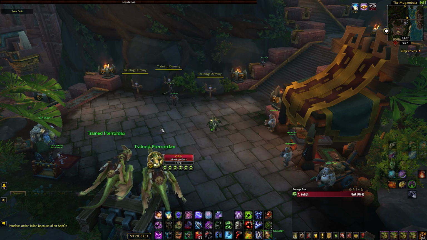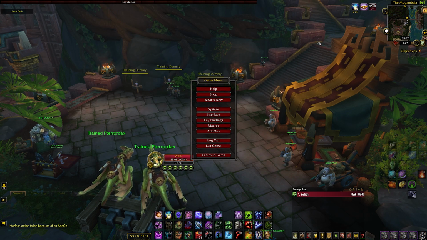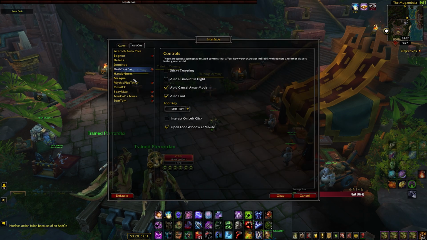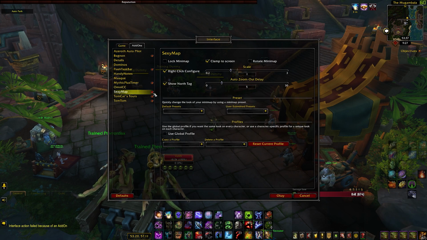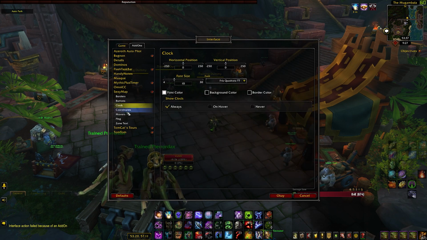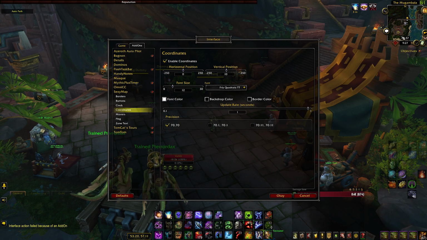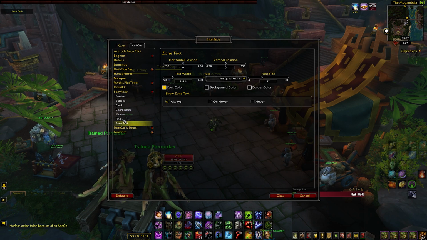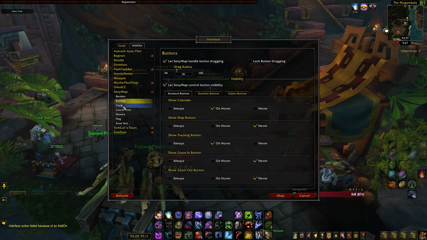All right, Sexy Map. Exactly what it sounds like. It makes your map sexy. That's all there is to it, and I'll show you here. You can do a lot of things with it. You can change your buttons, the borders, the clock style. You've got coordinates you can put up there. As you can see here, you have everything you could want.